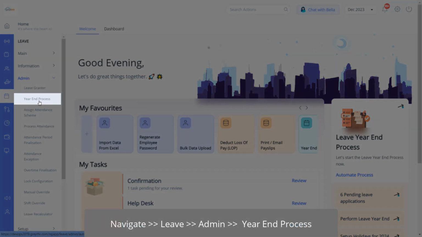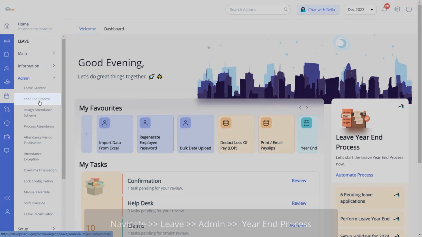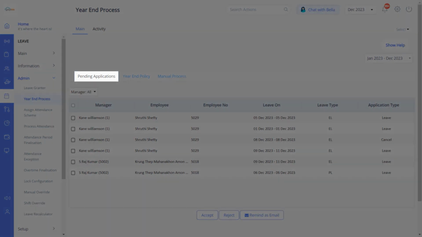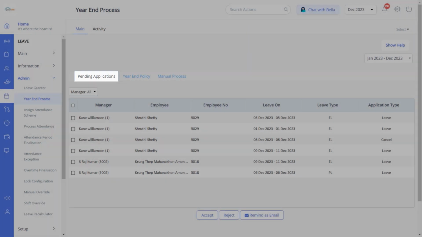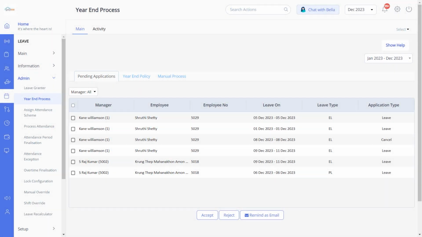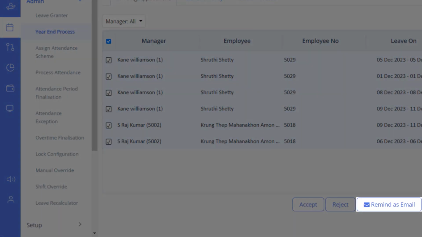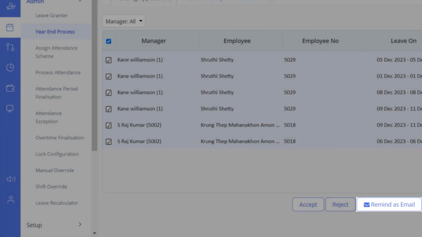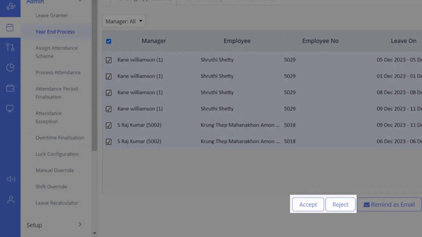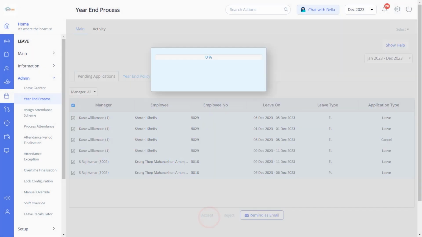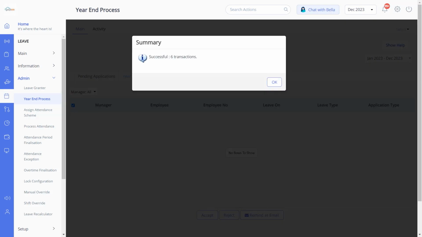Navigate to Leave, Admin, and then Year-End Process. The first tab is Pending Application. This tab displays the pending leave applications that must be approved before proceeding to the next level of the leave year-end process. Select the employees. You can click on Remind as email to send emails to all the reviewers. As an admin, you can always accept or reject these requests from here. So let's accept these requests to ensure all employee leaves are considered for the leave year-end activity.